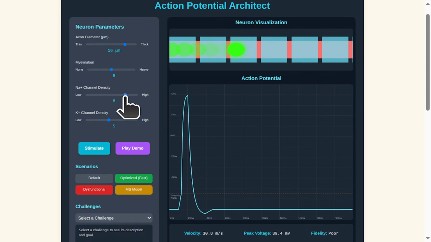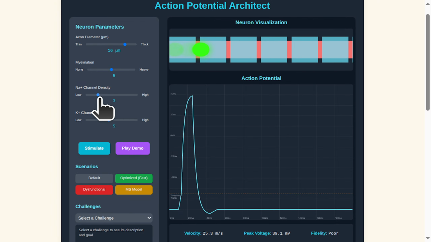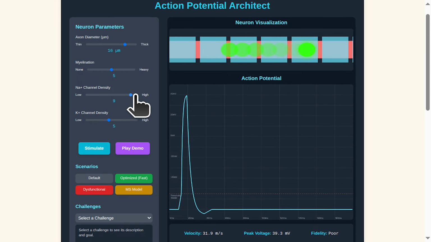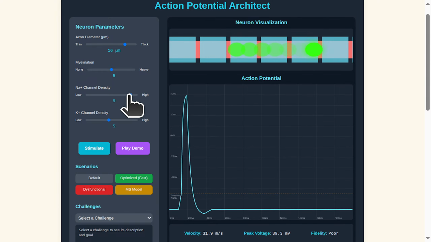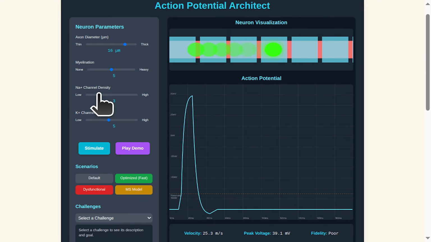Okay, how about now? You are still decreasing the axon diameter, bringing it down to 16 micrometers. No, wait. And now, can you review again? What's happening now? Currently, you are increasing the Na plus channel density from 5 to 6. The axon diameter is still at 16 micrometers.